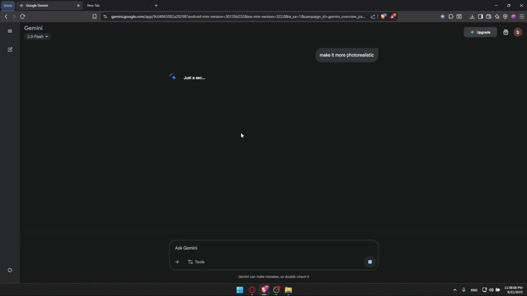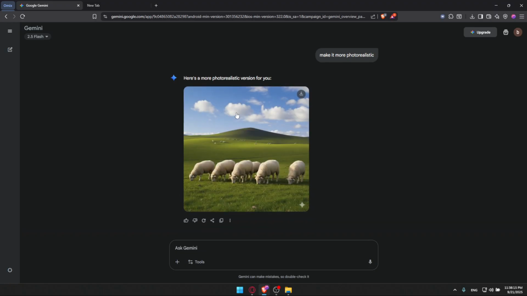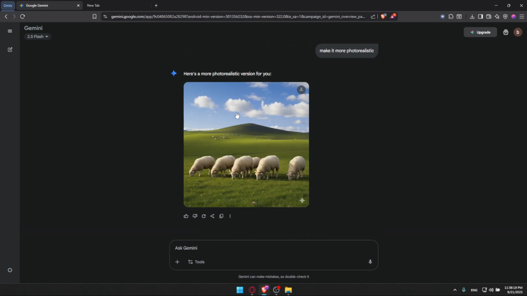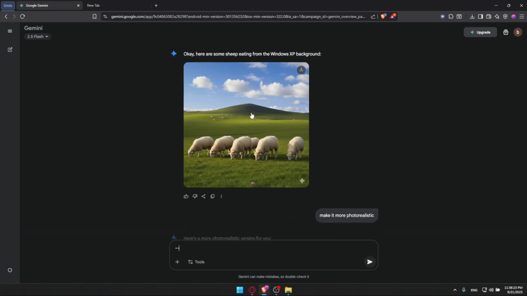So let's see the image that will be created. And as you can see, it's already created an image. So it should keep it the same, but it will make it more photorealistic a bit. It seems like there's not much difference in here because I guess the first one was more realistic.